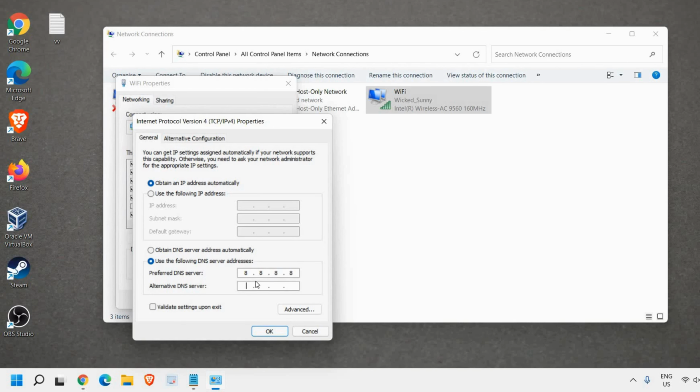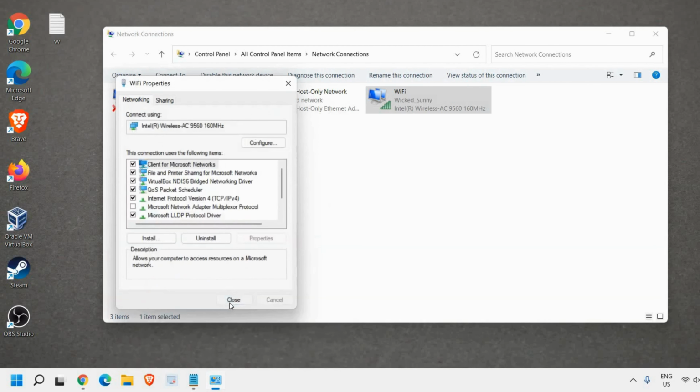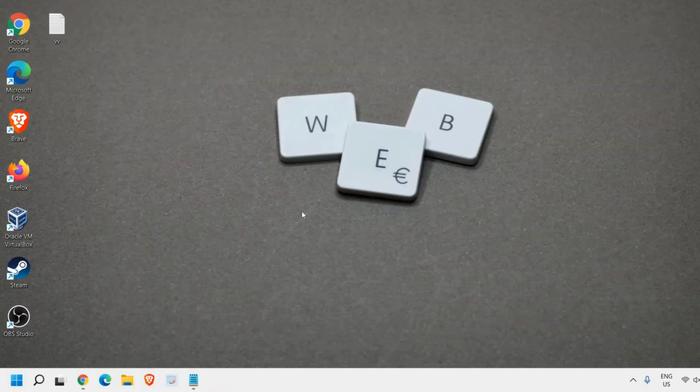So next time whenever you open your browser and type anything in the address bar, it will load the websites faster. You can type the primary DNS 8.8.8.8 and here 8.8.4.4. Once you do that, hit OK, and then close this window. In the last step, restart the computer and see the difference.